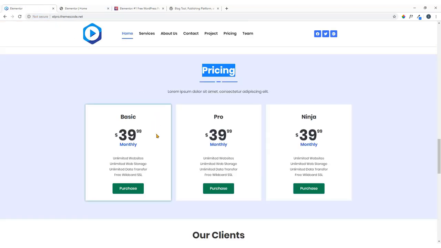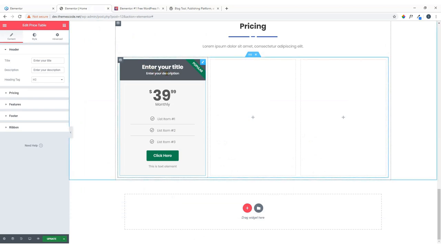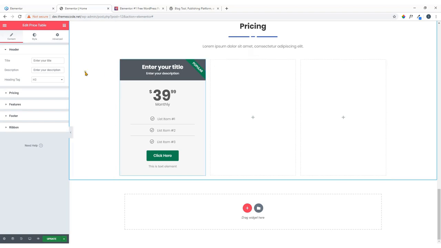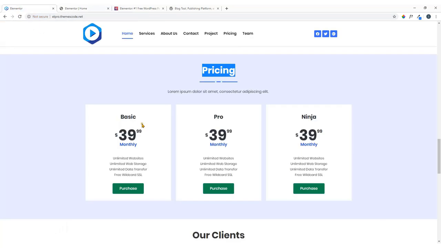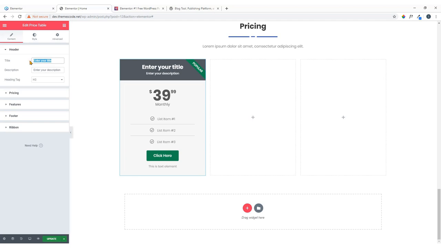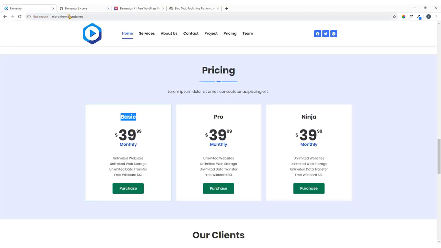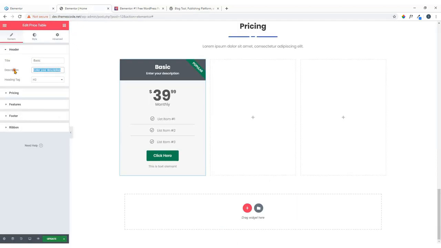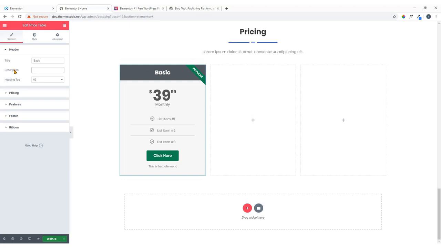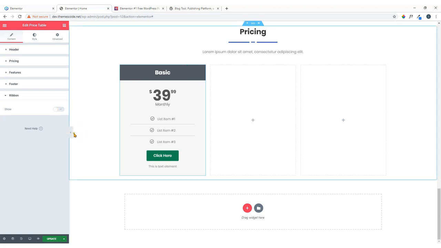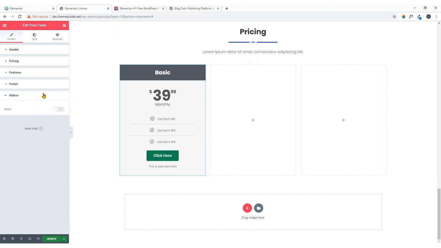So what I'll have to do, I'll have to remove this color from the title. Just here you can see the pencil icon. If you click on it, here you will see the title. So our title is basic. Add the title, and we don't have any description under the title, so I'm going to remove it. And here you can see ribbon. We don't have the ribbon, so I disabled the ribbon.